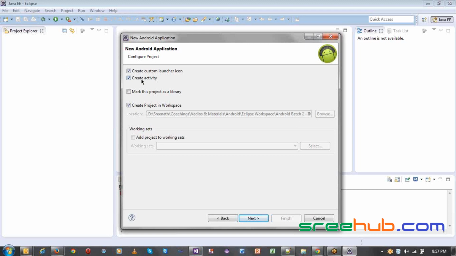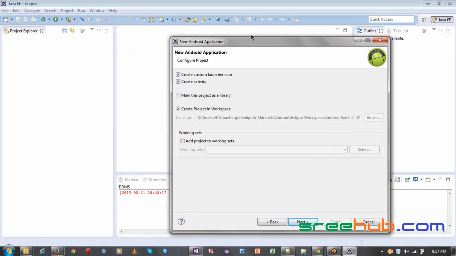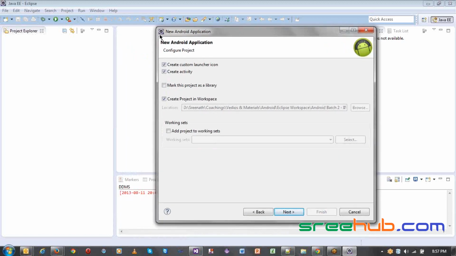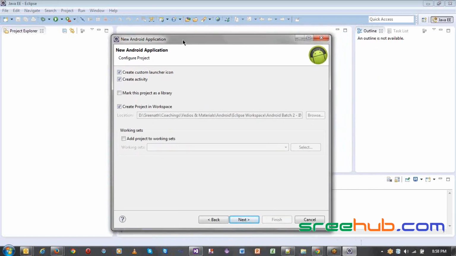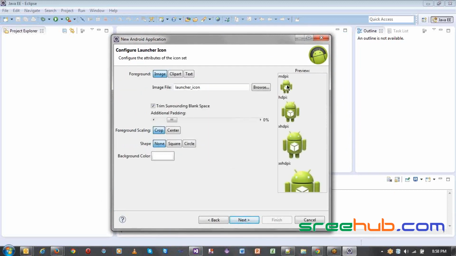Now here you have two options, including create custom launcher icon. Create custom launcher icon is nothing but each and every app will have this one. You can see here, this is the icon for my wizard window. In the same way, for your activity, you will have different logos, but by default Android or Eclipse will give you one image. Let me click on next, you will see that, right? So now this is the image which you will see by default.